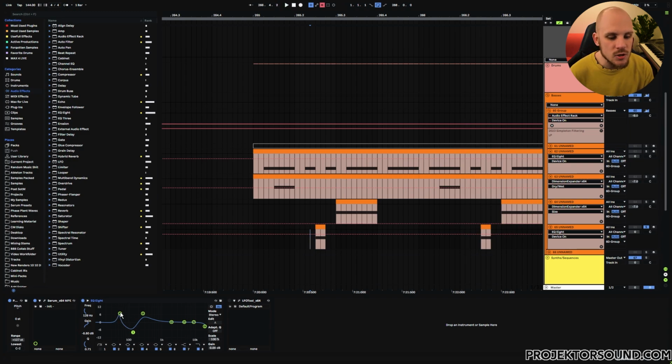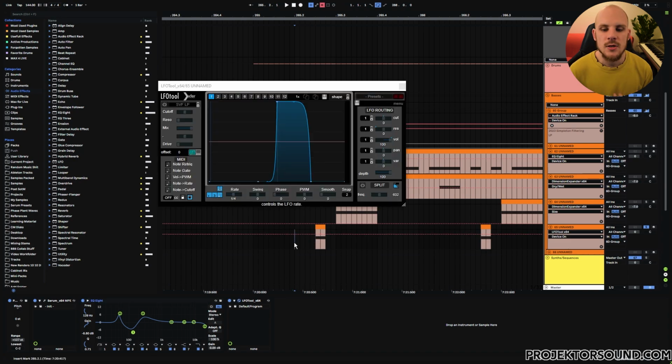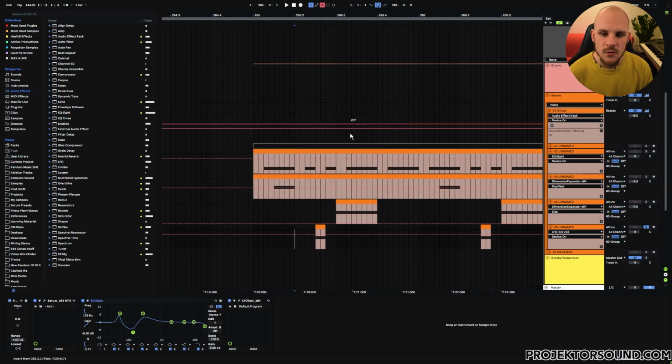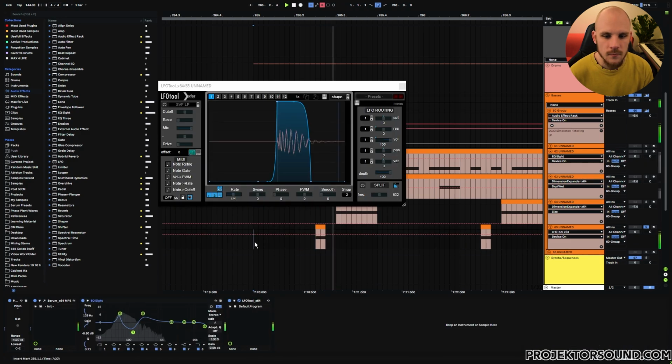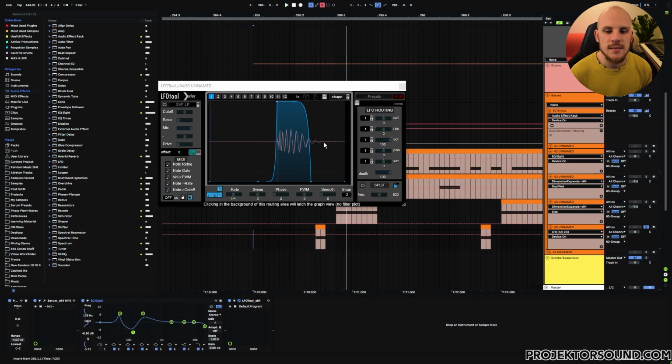Now, because we're using such a resonant peak over here, it's going to become a little bit longer than we want. So you can see we're using LFO Tool to just cut it off so that it doesn't interfere with this bass note over here. You can exactly see this tail that we're cutting off here, and we can see that it basically looks like a very muffled kick in terms of its waveform.